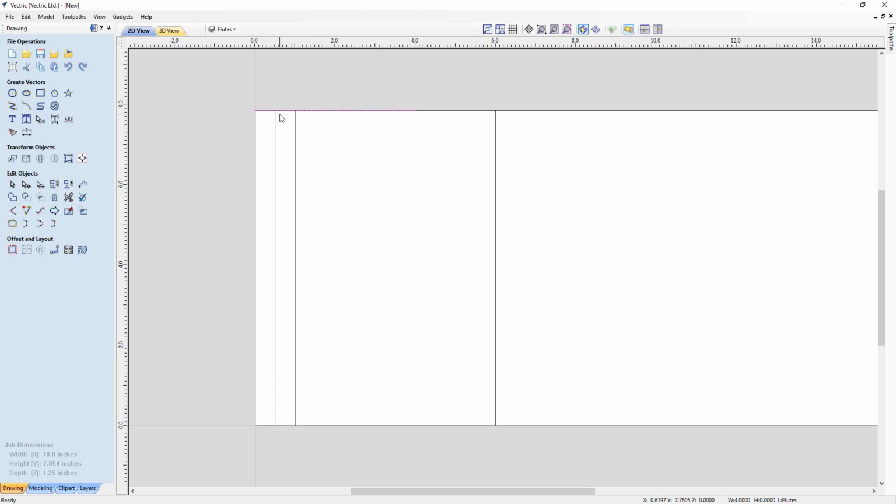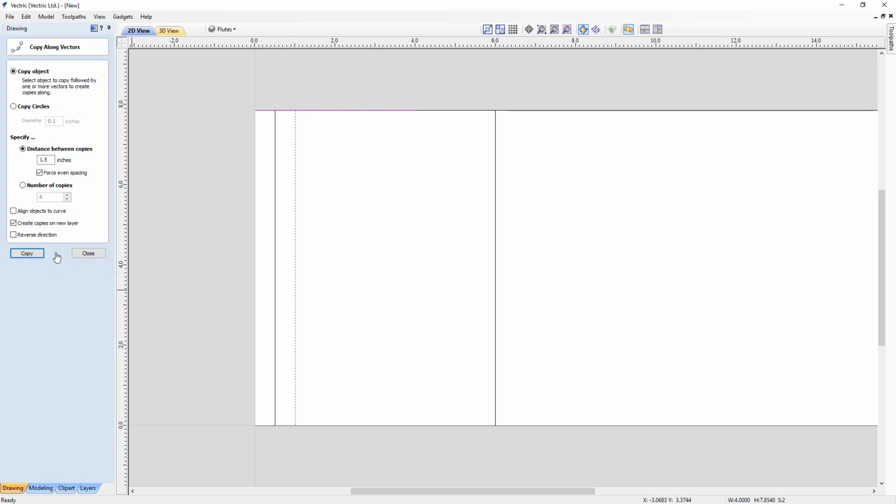So if I select that vector, and I'm going to use this vector right here as a helper vector. So we're going to hold down my shift key and select that. And we're going to use copy along vectors. So I'm going to copy that object, a specific distance between the copies. That's how I'm going to define how many I have. So I want a minimum of 1.5 inches, and I'm going to force it to be even spacing. So what it's going to do is average out that distance so that each one is even, but I have at least 1.5 inches between them. And we're going to create my copies on a new layer, and we're going to click copy.